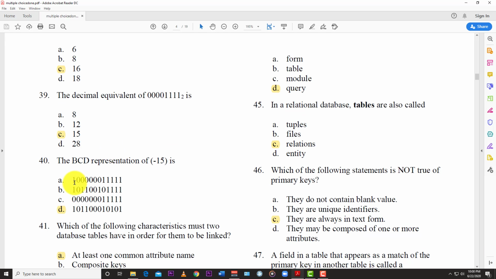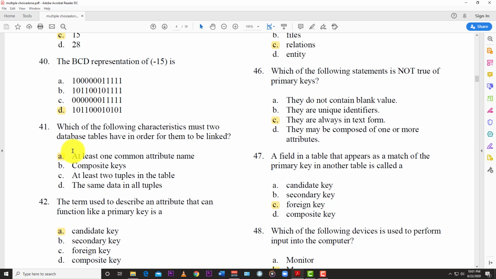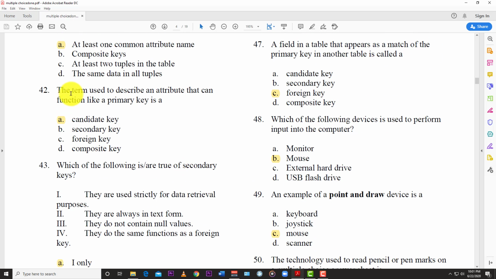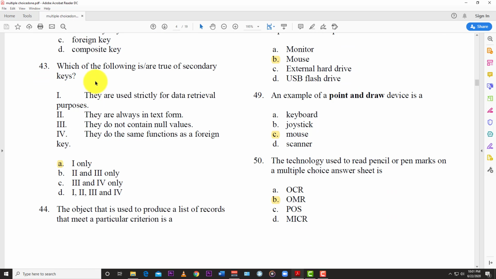We have the BCD representation of minus 15 is, and the answer is D, 10110001. Number 41, which of the following characteristics must two database tables have in order for them to be linked? And the answer is A, at least one common attribute name. Number 42, the term used to describe an attribute that can function like a primary key is A, candidate key. Number 43, which of the following is or are true of secondary keys?